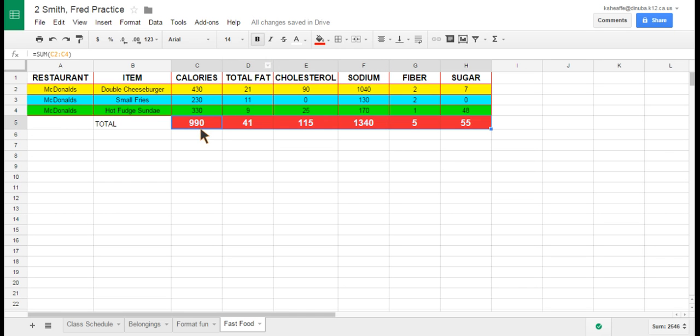So that I know the total, if I were to eat this meal, would be almost 1,000 calories, 41 grams of fat, 115 milligrams of cholesterol, 1,340 milligrams of sodium, 5 grams of fiber, and 55 grams of sugar. That's about eating like, I don't know, 10 to 12 teaspoons of sugar. Crazy but true. So hopefully this will raise your awareness on some of those fast food items that you're eating. Have fun. Let me know if you have any questions.